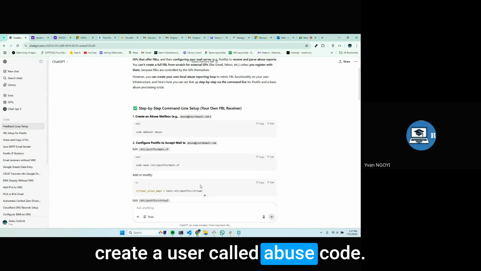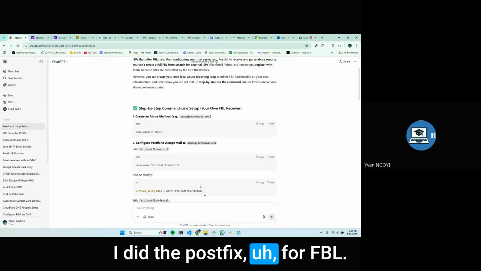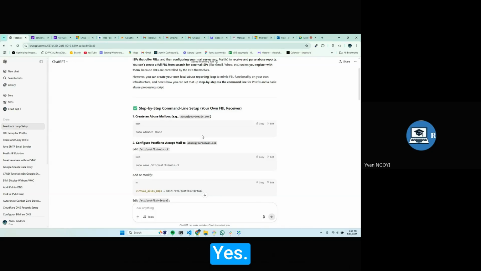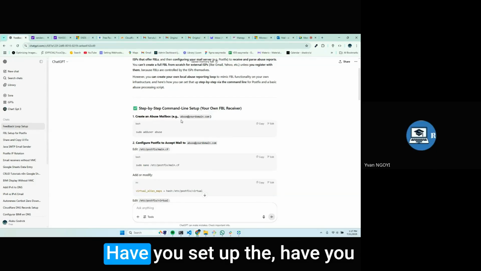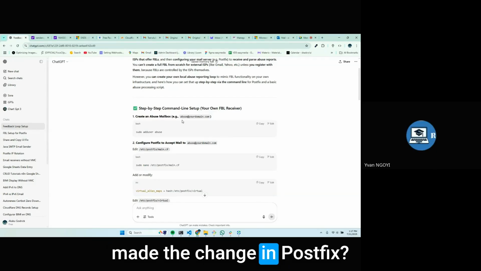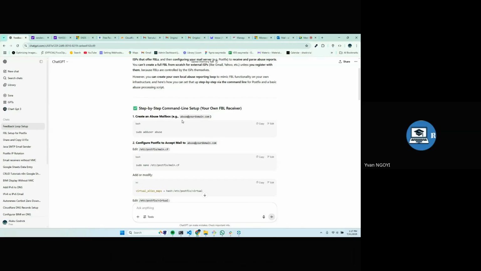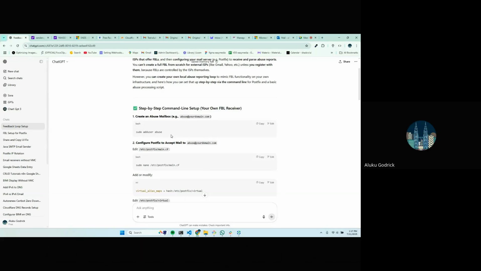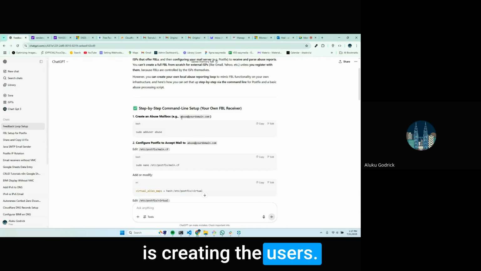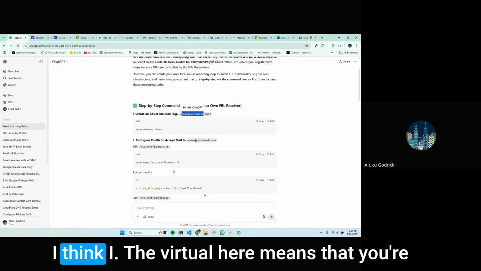Create a user called abuse, go there and edit the postfix for FBL. Emmanuel: Yes, already. I've created these users. Yes, maybe abuse, some parts here you have done it. Have you made the change in postfix? The only change that I've done is creating the users.